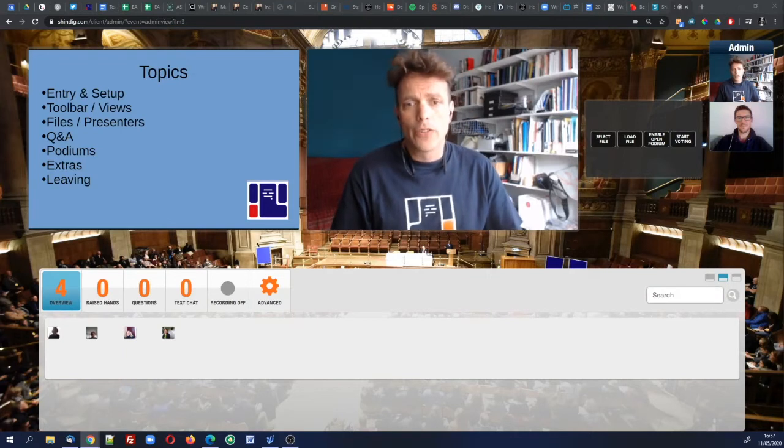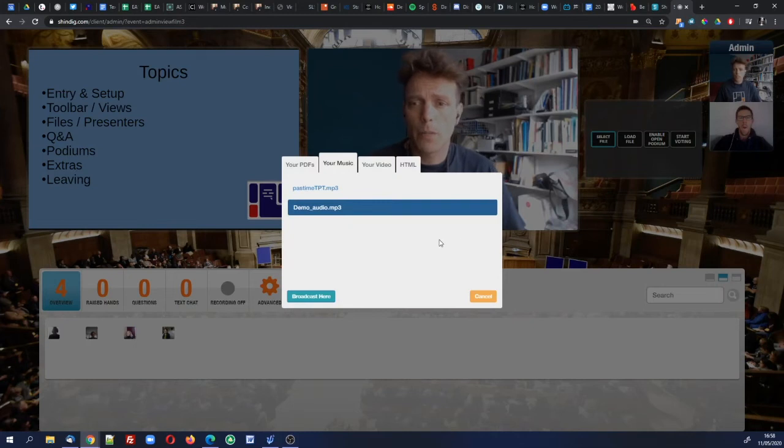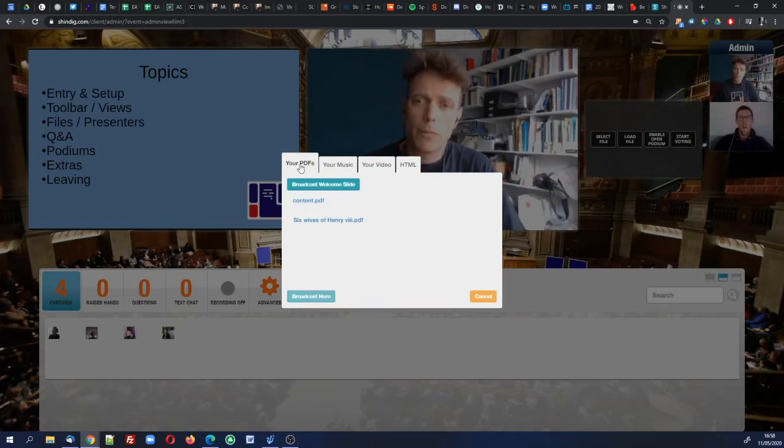So as an admin, I can move my mouse over this third podium that's not yet on stage, and I can choose select file. When I click that, this pop-up appears with 3 different tabs. The first tab is for PDFs. So slides, PowerPoint slides and so on must be saved as PDFs, and then we can load those slides from this tab. You've already seen me do that earlier in the presentation.